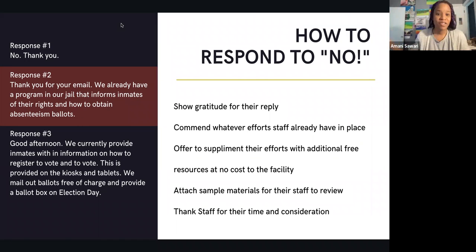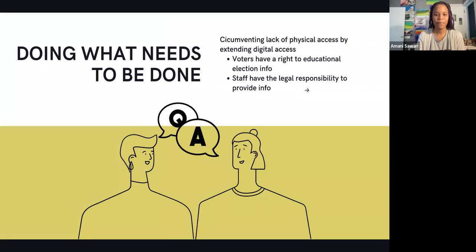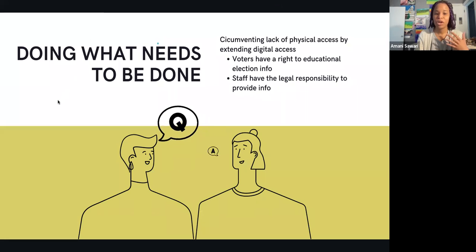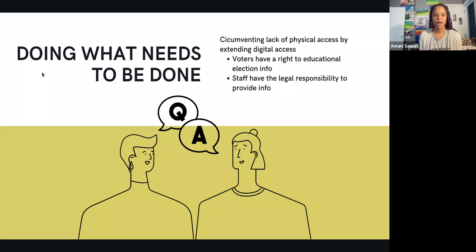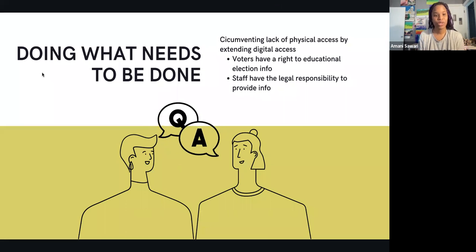So here are some suggestions on how to respond to no. There's always more that can be done, and so make sure to emphasize that with the staff. All right. So if you all have any questions, please let me know. But we're doing the work that needs to be done when it comes to circumventing the lack of access for jailed voters to the ballot. We can do this by expanding digital access. We can provide resources digitally. We can do it in print. We can use the mailing post office as a resource.